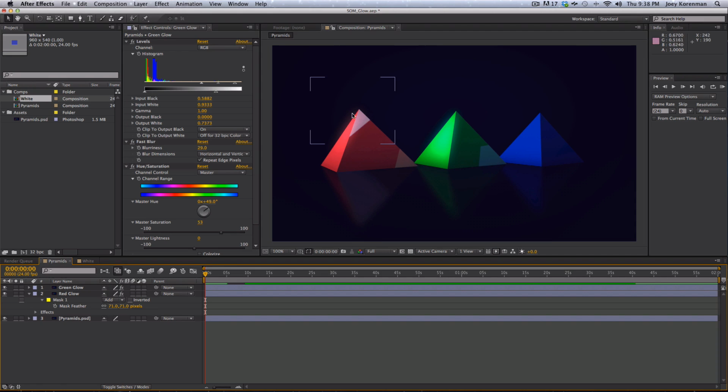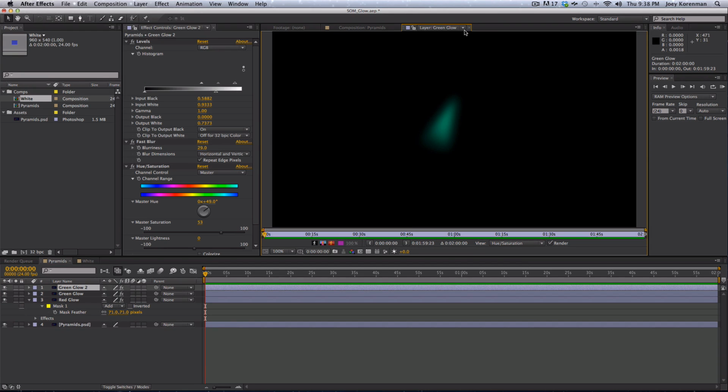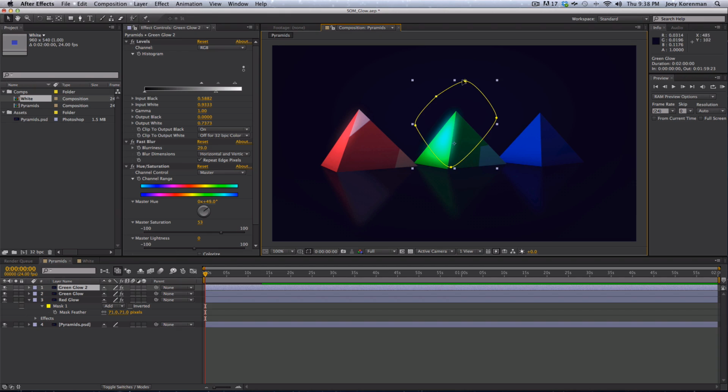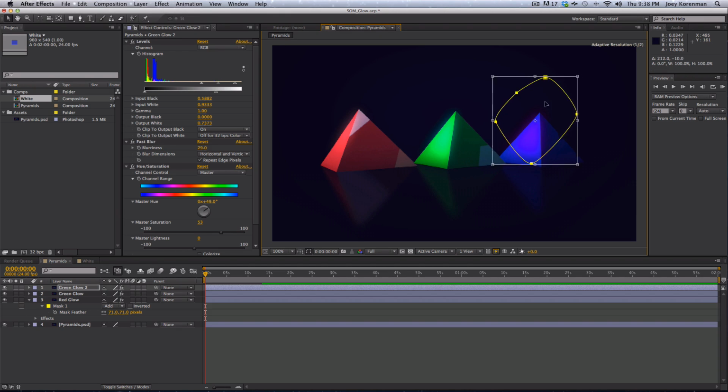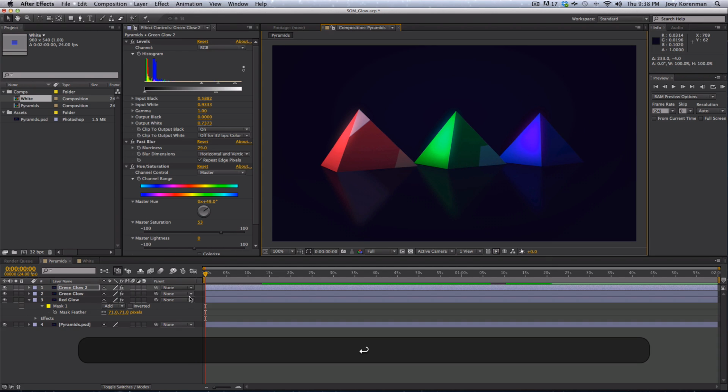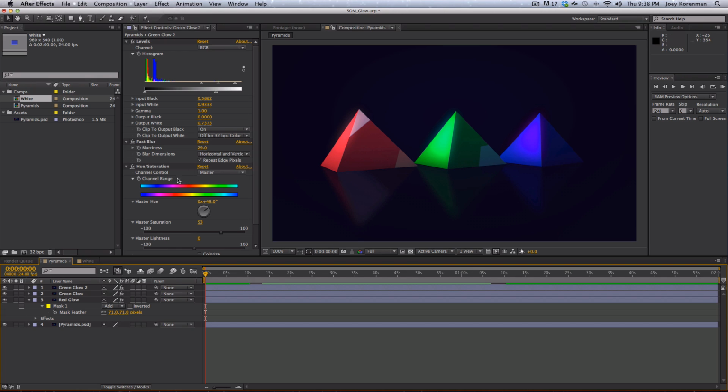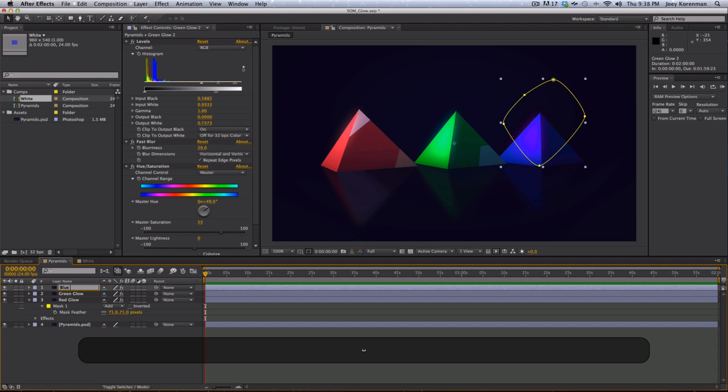So now I have my red glow, I have my green glow, and they're set very differently, but I can totally control each one. So now let's do the blue pyramid. I'm going to duplicate the green layer and move the mask over so I can see it on the blue. Now let's say for the blue one, I don't want the hue, and I'm going to rename this blue glow.